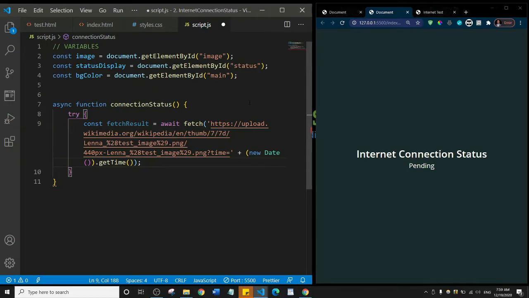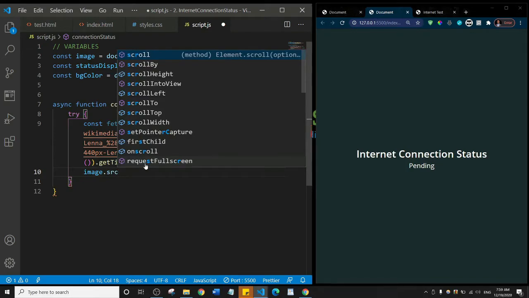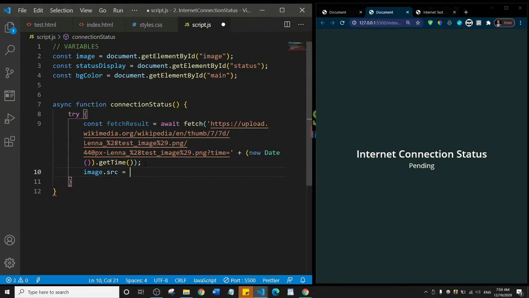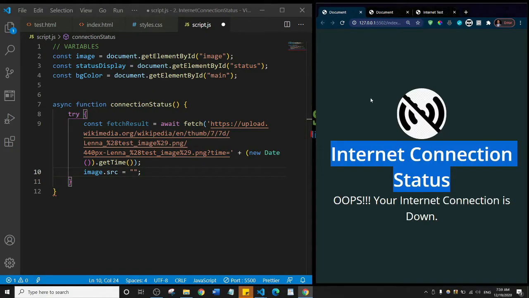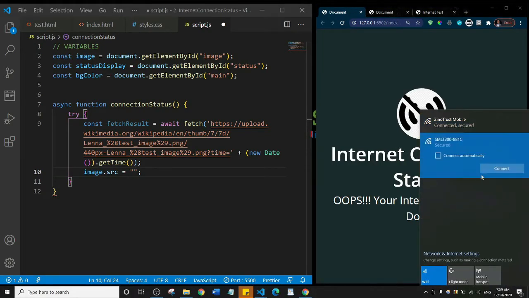So what I'm going to do is I'm going to get the image source. So I'll say image.src, right? And I'm going to set it to, so it's at this point that I'll need to get the images. So basically the images I'm going to use will be this image here, right? So I should probably connect back to the internet. So let me just connect.